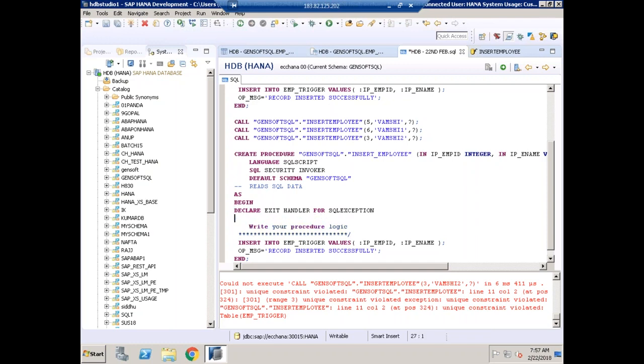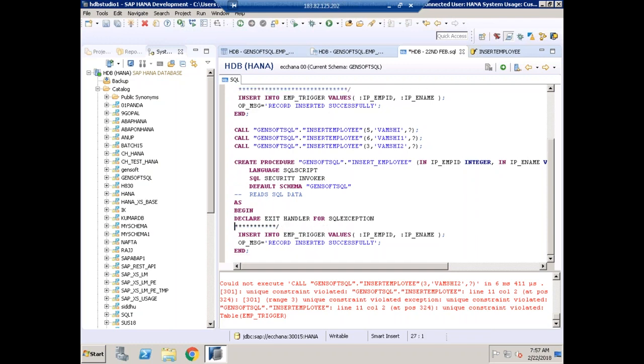Now you have to start the body of that particular exit handler. How do we start? You'll say begin. Okay, try to understand. Begin. I'll give the output parameter, op underscore msg. Op underscore msg equal to, I'll just give a message: record already exists. I need to close this particular handler. How do you close it? You have to say end.